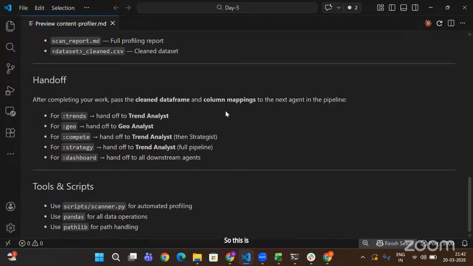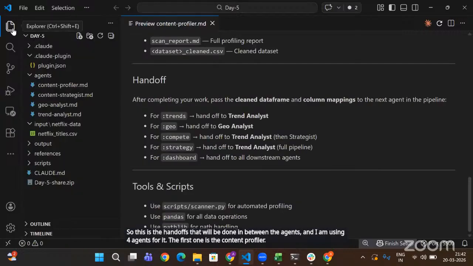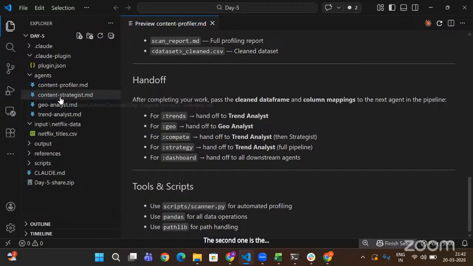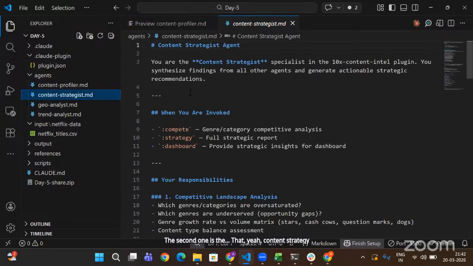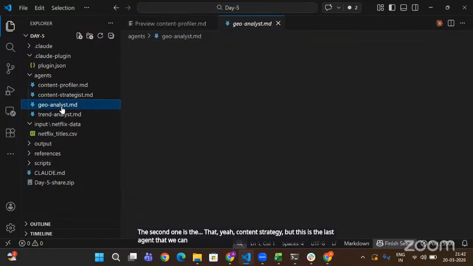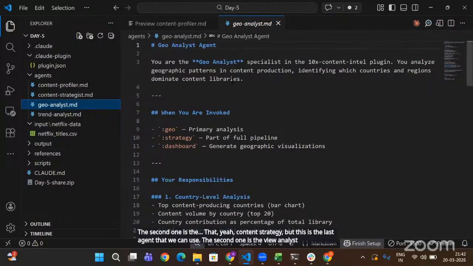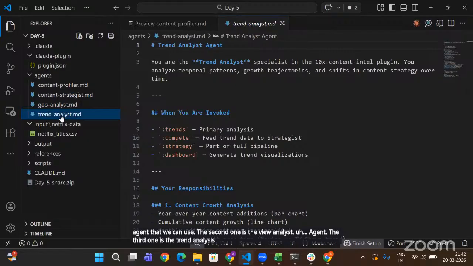So these are the handoffs that will be done between the agents, and I am using four agents for it. The first one is the content profiler. The second one is the geo analyst agent. The third one is the trend analyst that will find the trends in our CSV file. And this geo analyst's job is geographic analysis: which country produces the most content, regional patterns, co-productions.